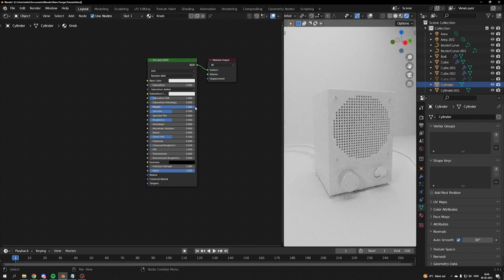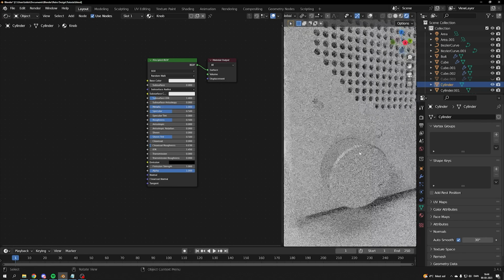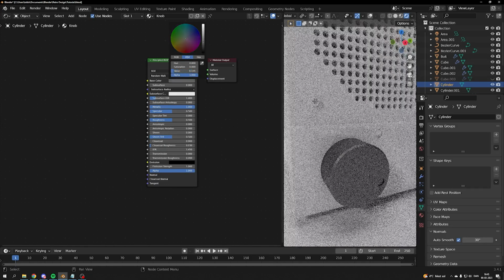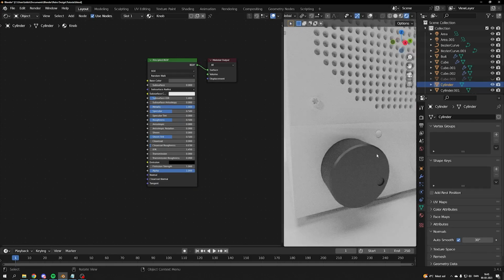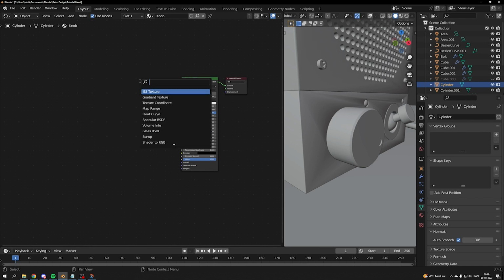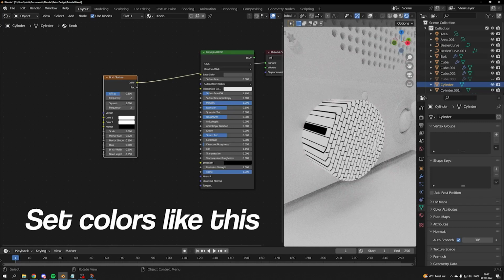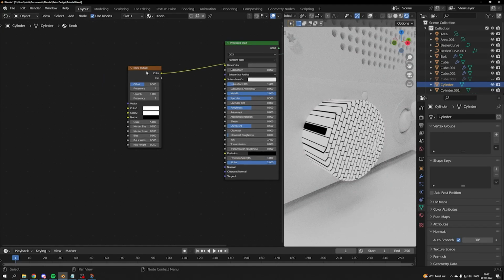So I'll turn metallic up, and already you are seeing the difference. I'll turn the color down because I think it should be like a dark metal. Then I want the rim to be some sort of tactile material. You're going to add a brick texture. But right now it doesn't look like this shader from the picture. So we're going to add a vector node.